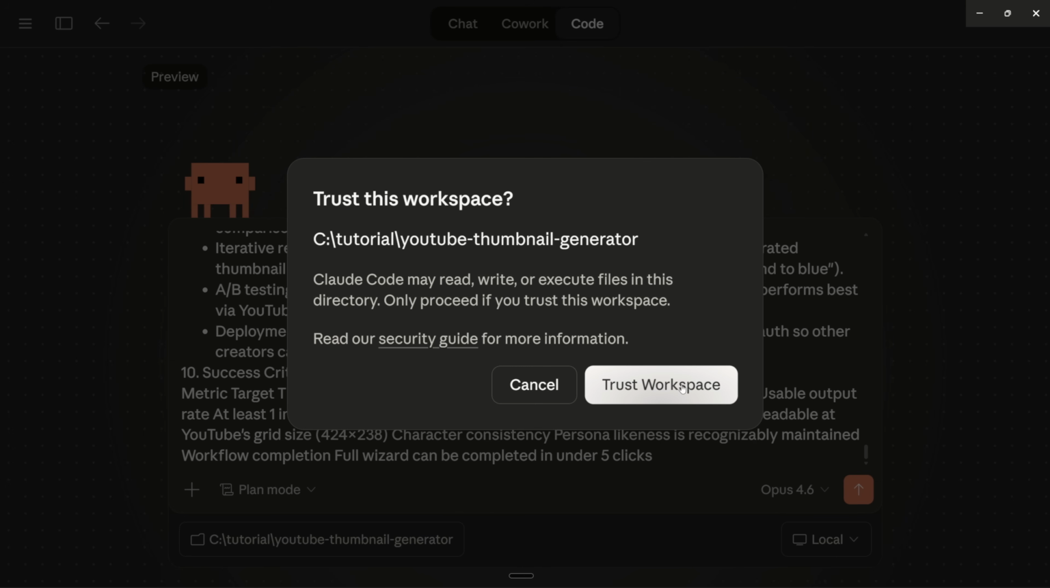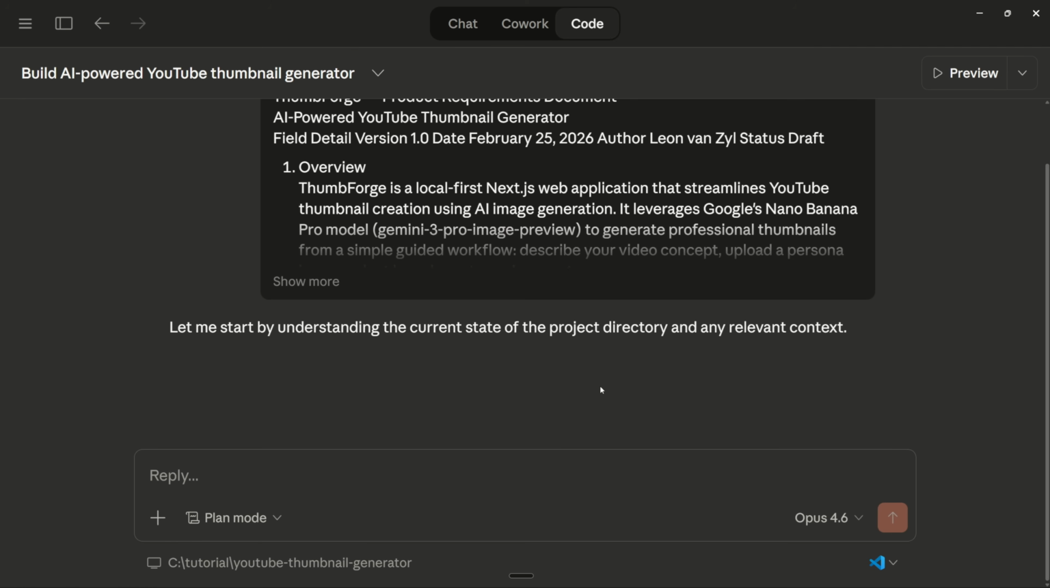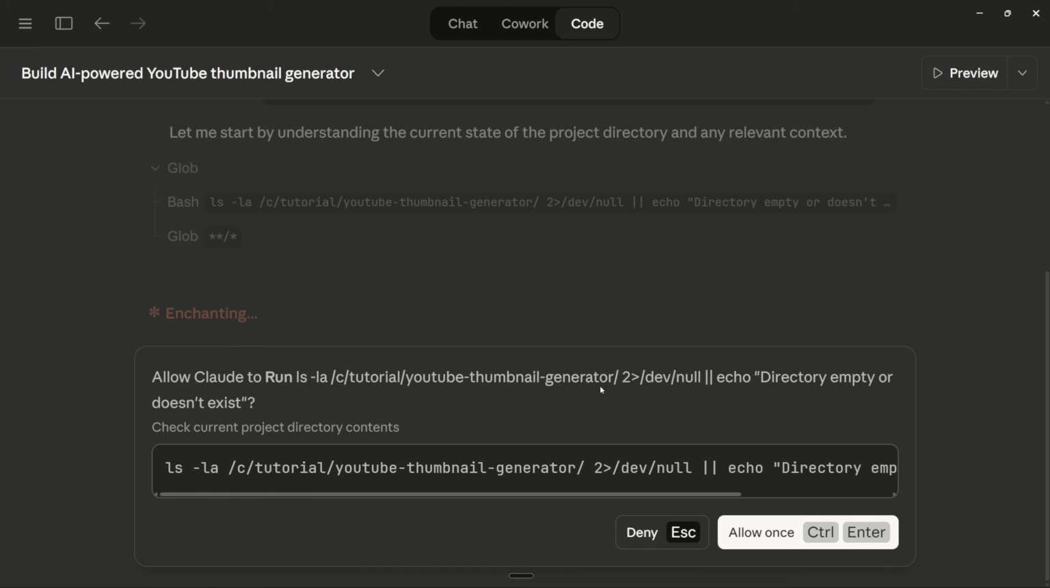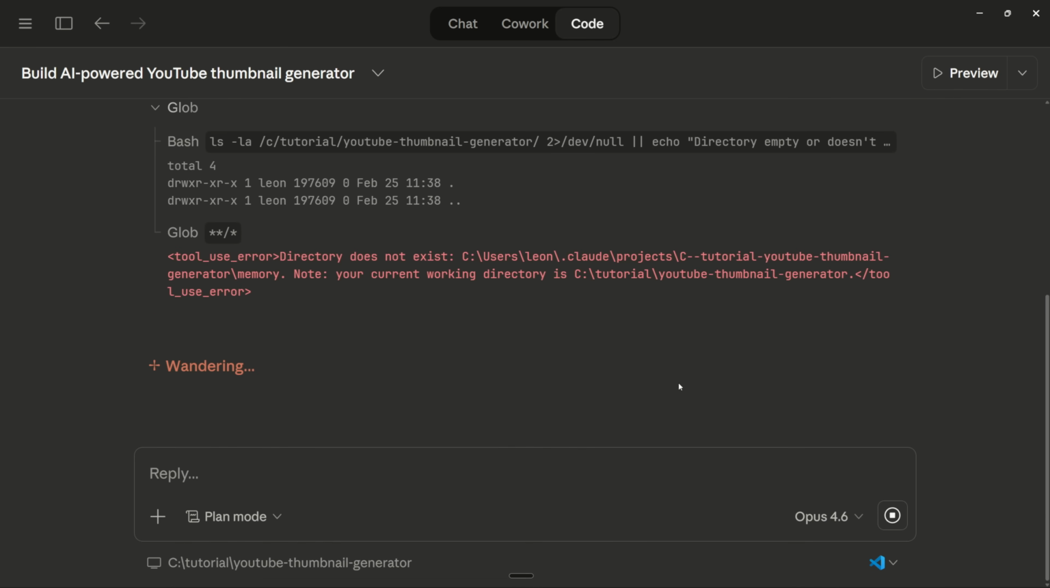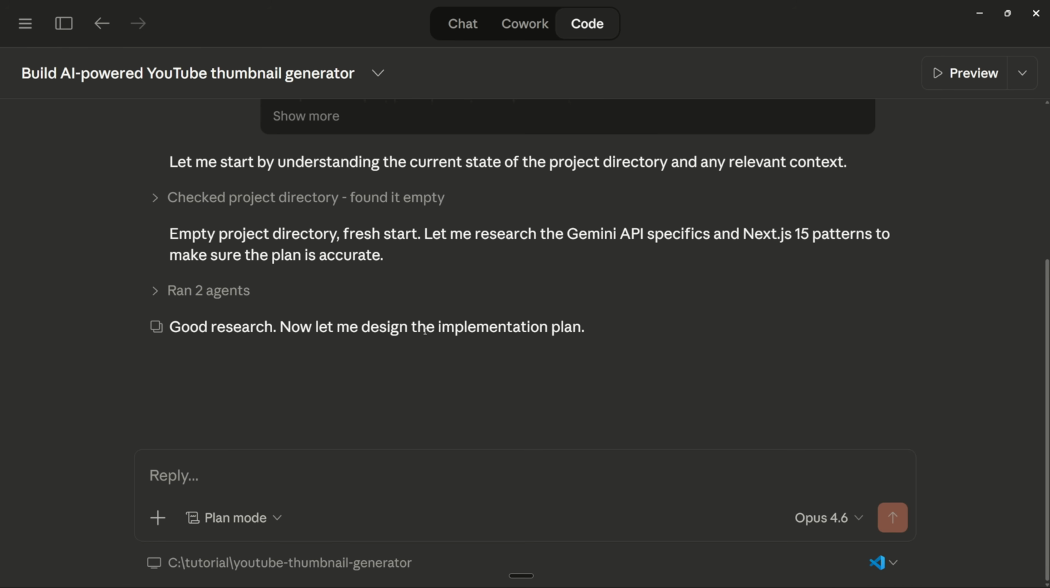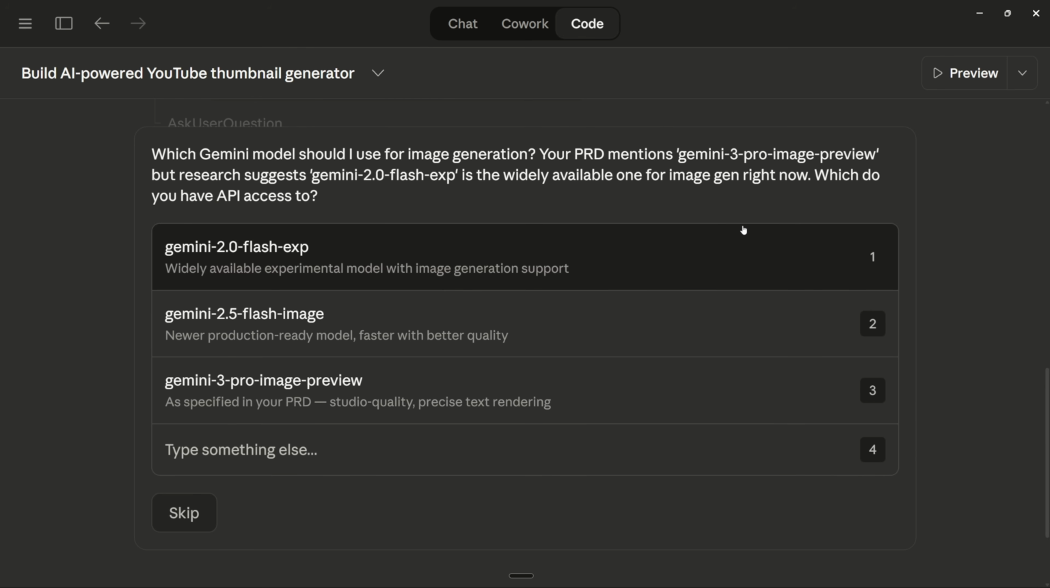We can just approve this workspace. And that simply gives Claude Code permission to work within that folder. And I'll just approve this request. Great, so Claude is now creating our implementation plan. Alright, so the cool thing about planning mode is Claude will ask us follow-up questions.